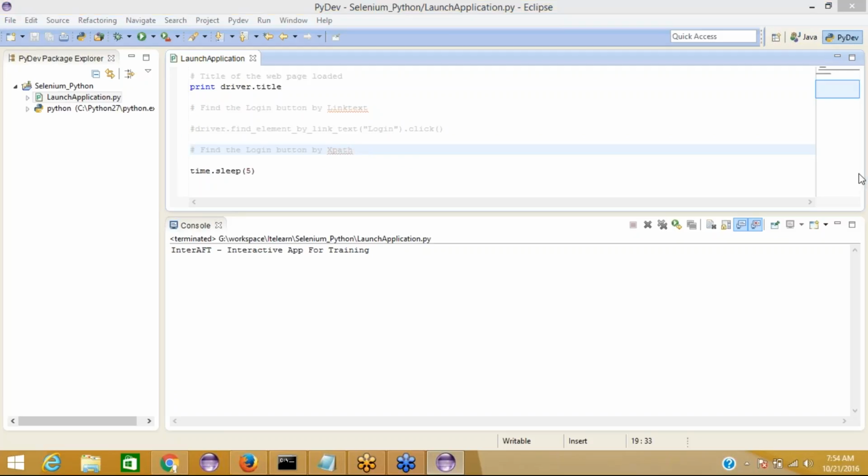Team, are you aware of all these terms? XPath, ID. I just wanted to know from you. Okay, great. So Pawan, I didn't hear any reply from you. Pawan, can you reply, please?